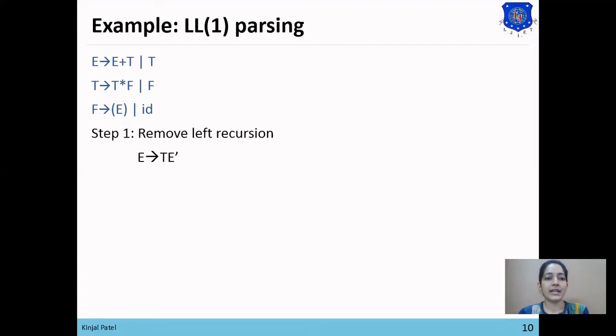So E produces T E dash, then for E dash we'll select the remaining part of the first alternative plus T and E dash for recursion. So plus T E dash or null, as the second alternative has been defined in the first level. Then in the second rule, we'll select the second alternative F. So the production rule will be T produces F T dash and T dash produces star F T dash or null, where star F is the remaining part of the first alternative. And the third level stays as it is, as there is no left recursion in it.